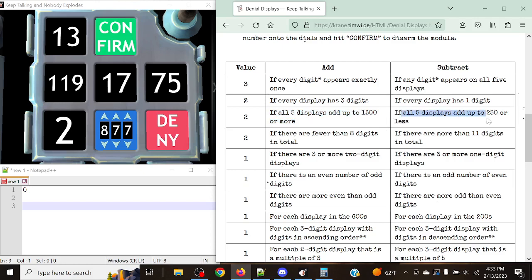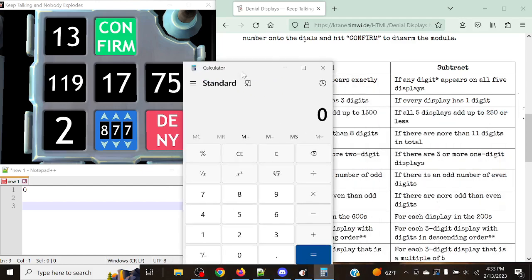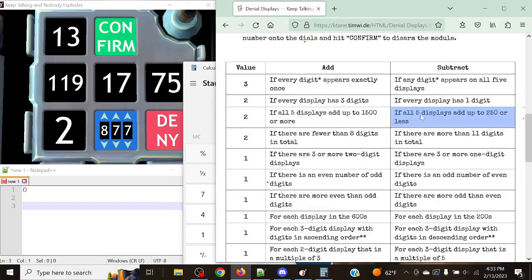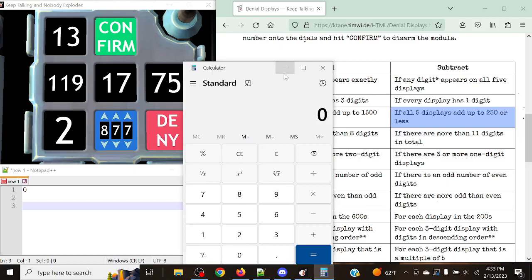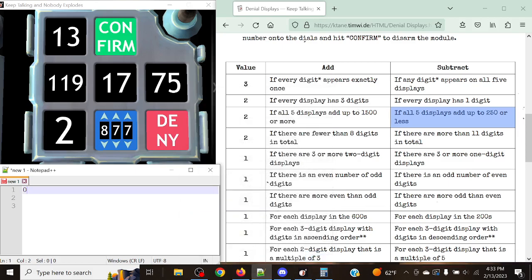However, if all 5 displays add up to 250 or less, in this case, that is indeed true, because if we take a look, 119 plus 13 plus 17 plus 75 plus 2, in this case, that is indeed true, so therefore, we're going to now be subtracting 2 from our total. So minus 2.